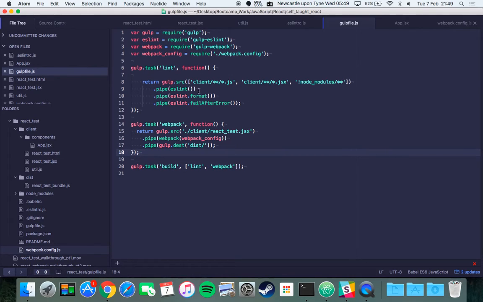So it's looking for any files in this client folder, which is where all my JavaScript files that I've written are. And it's not looking at any node modules because you don't want it to scan any of the npm modules that you've installed. And then it'll run through just the files that you've specified, any JS or JSX files in my case, and look for any errors.